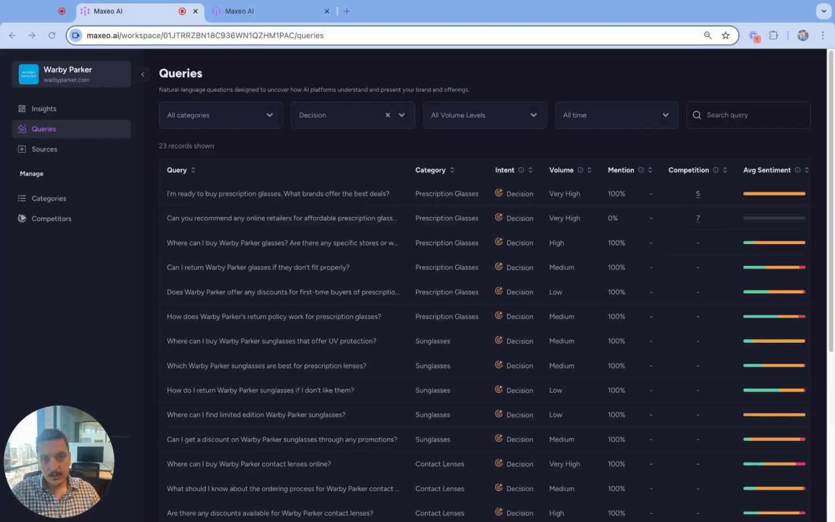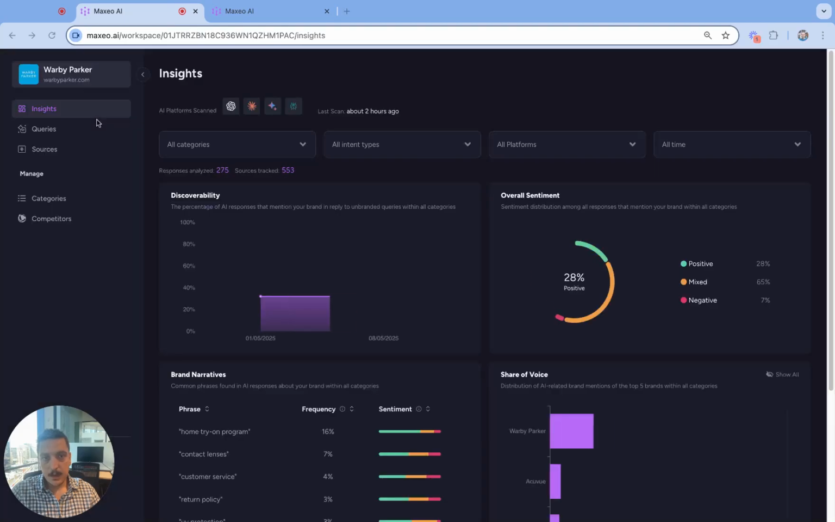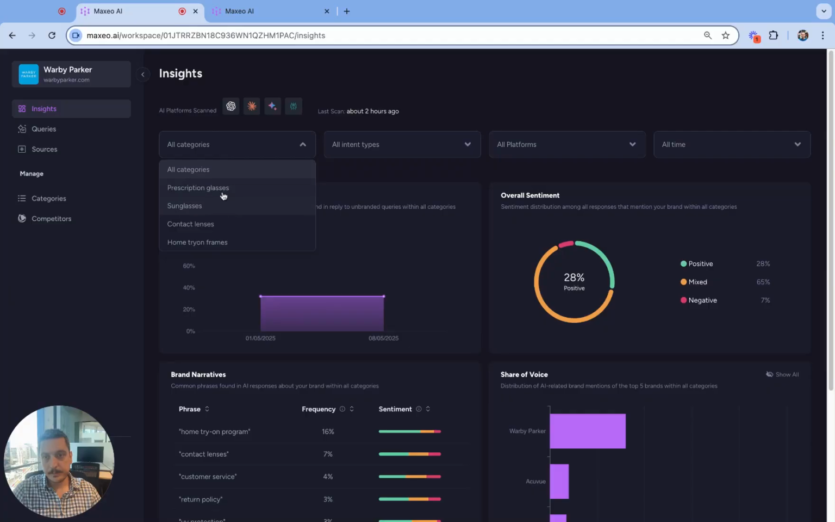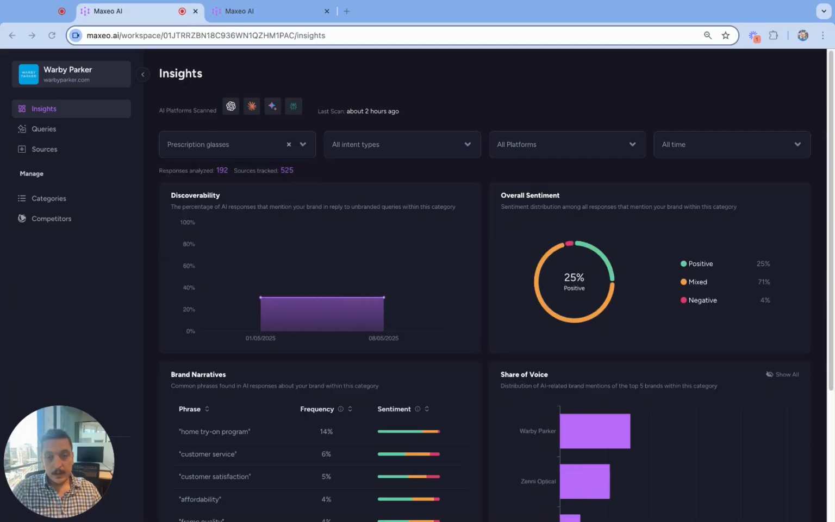Zooming out, all that rolls up into the insights page, where you get the big picture. One of the most important metrics here is discoverability, which means how often your brand is mentioned in responses to unbranded queries. So if someone asks best retro style prescription glasses and you get mentioned, even though the prompt didn't include your name, then that's a big win. This kind of discoverability is especially helpful for early stage brands trying to build top of funnel visibility.